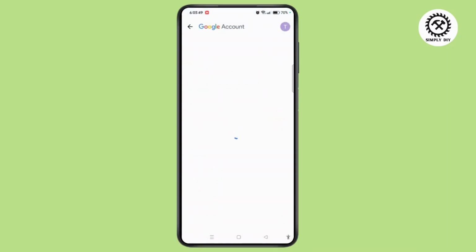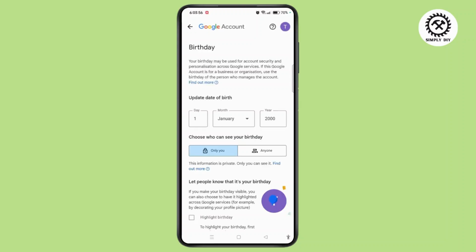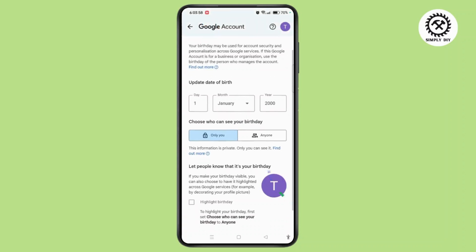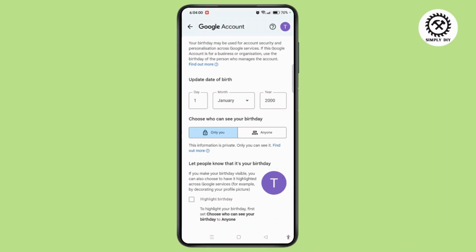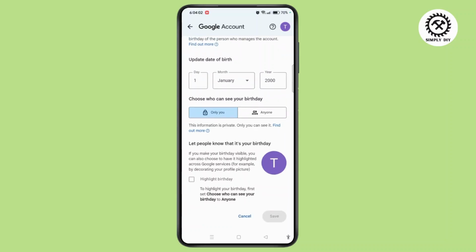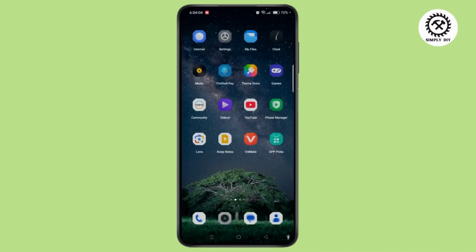From here you need to simply change your birthday and make it above 18. Since I have already set it to 18 and above, I don't need to change it. And after that you can tap the Save button and save the changes. Once you have followed all the steps, you will successfully remove age restriction on the YouTube app.